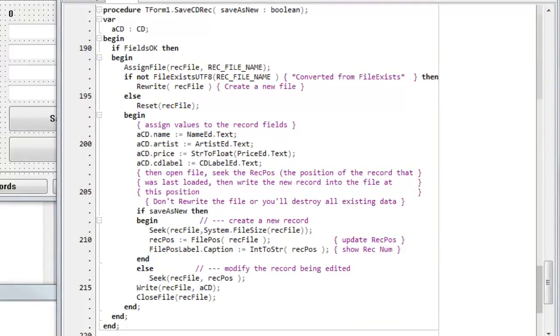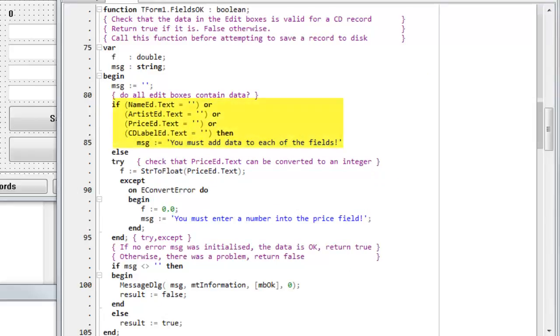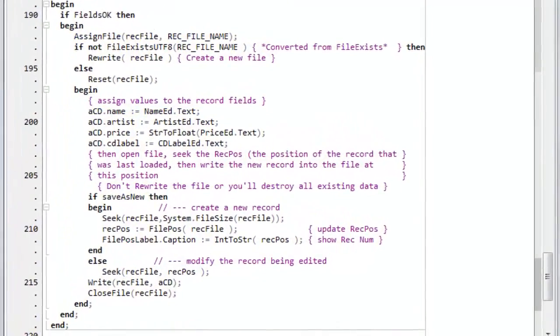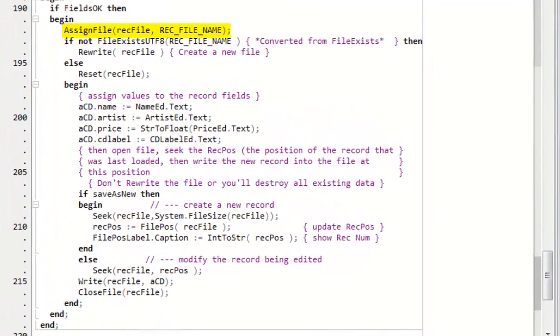First of all, this procedure calls the fields OK function, which you'll find higher up in the unit. The fields OK function checks that the user has entered valid data. If so, the remainder of the code in Save CD Rec is executed. And we now arrive at this crucial line of code. AssignFile is a Delphi and Free Pascal procedure which associates the name of an external file with a file variable. And here, rec file is my file variable.